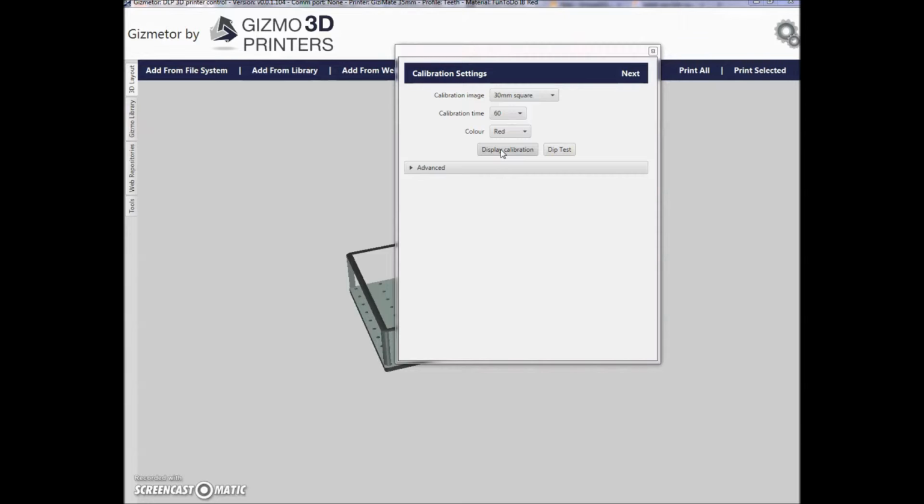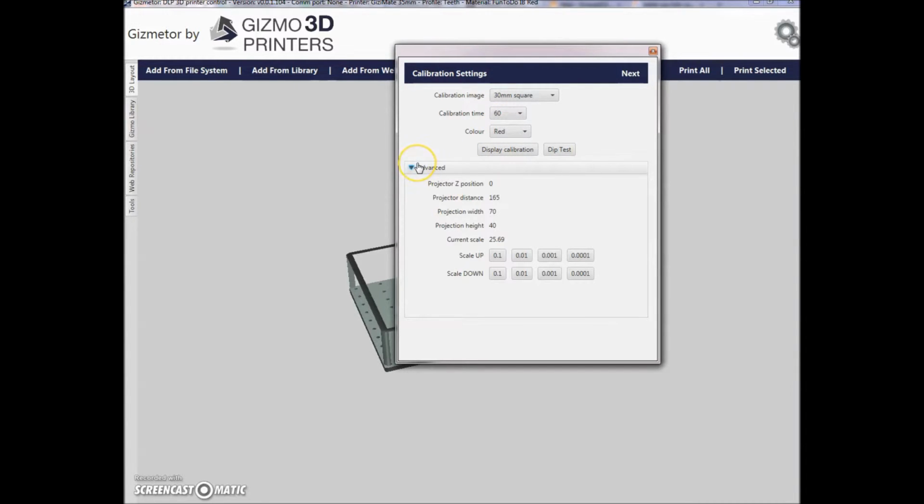At this stage, your projector will be shining the image onto the resin. You can go to your printer and measure the image to ensure that it is the correct size that you want your object to be. Click on this arrow to open up the advanced settings.